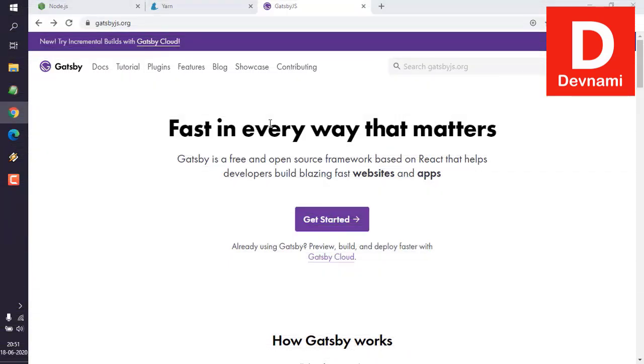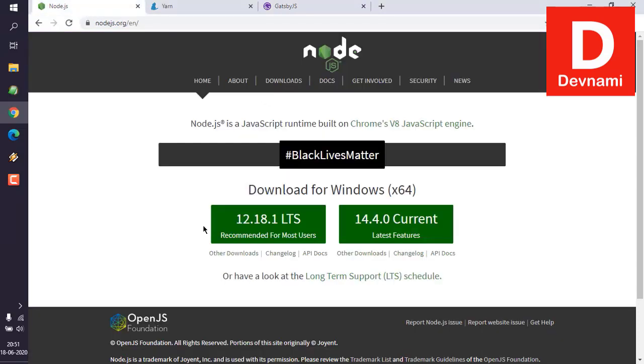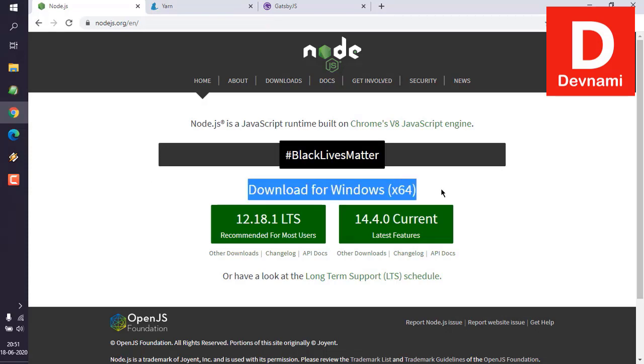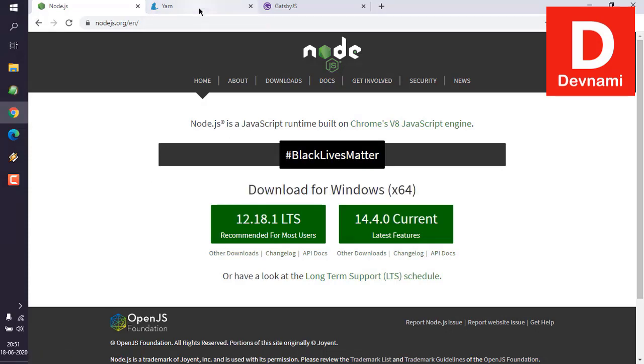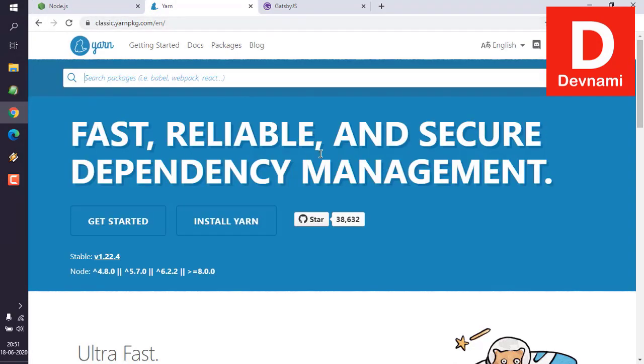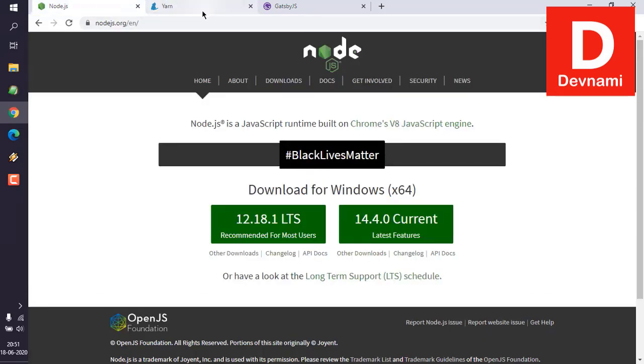Okay, so let's take a look at how you can install Gatsby JS on Windows. The first thing we need to check is whether we have Node.js or not. Currently I have uninstalled my existing setup and I'm downloading this to show you that you need to install Node.js, or you can also add one more optional package manager, which is Yarn. So we are going with both options.